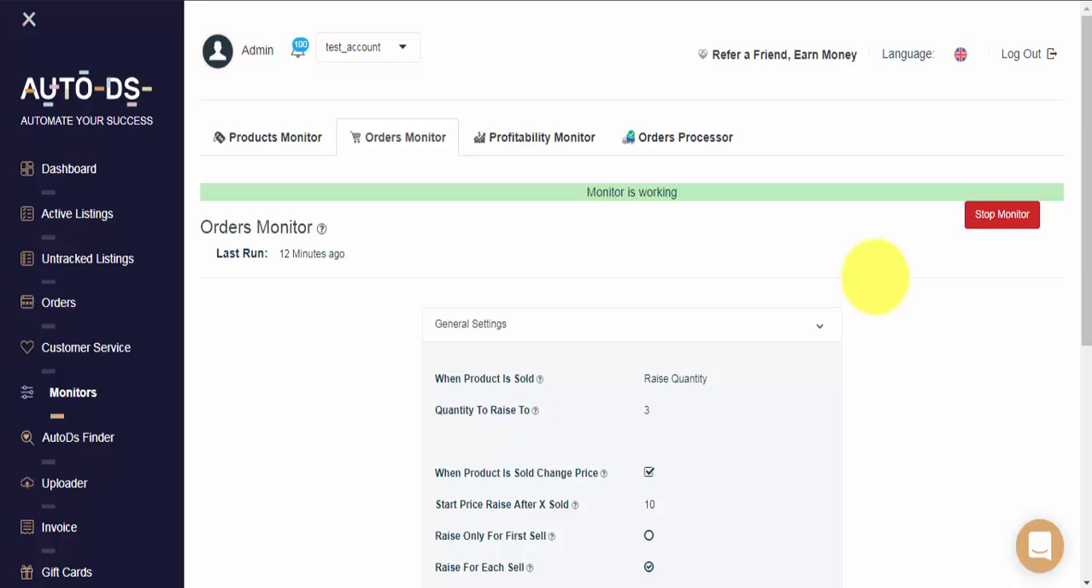In today's video we'll show you how to set up your orders monitor. To get started, please go to the left side menu bar and click on your monitors tab. After that, click on the orders monitor on the top of the screen.